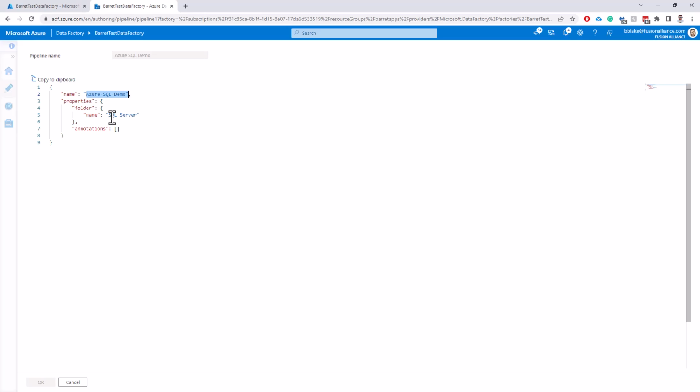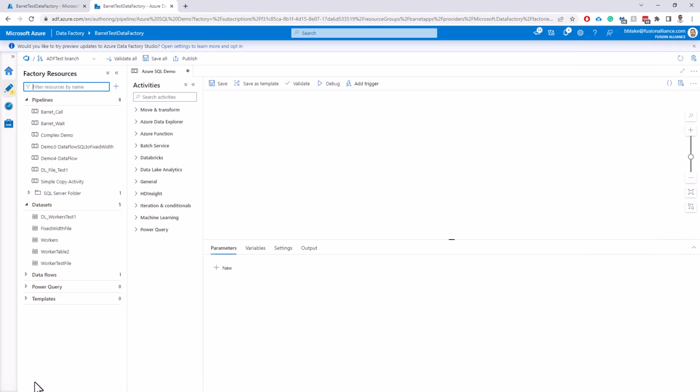For instance, even the folder here, I can do that. Then you come back here and you can see the folder's been renamed. I don't know why you can rename that, but you can't rename the actual pipeline itself under here. But that's just the way it's set up.